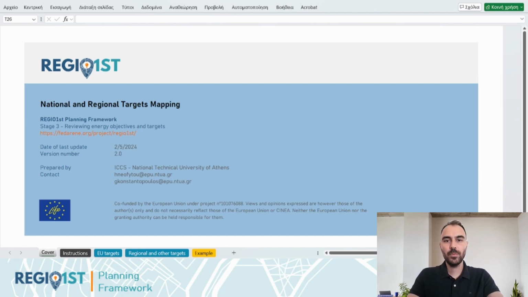Given that the planners have to propose targets and the decision makers have to decide which targets are suitable for their region, this template adopts a multi-level approach on mapping and comparing the energy and climate targets that facilitates the decision-making process. The National and Regional Targets Mapping Template is a comprehensive tool specifically designed for regional authorities involved in energy and climate planning. It provides a structured framework for comparing regional energy targets with those set by the European Union, national and local strategies, directives and laws.